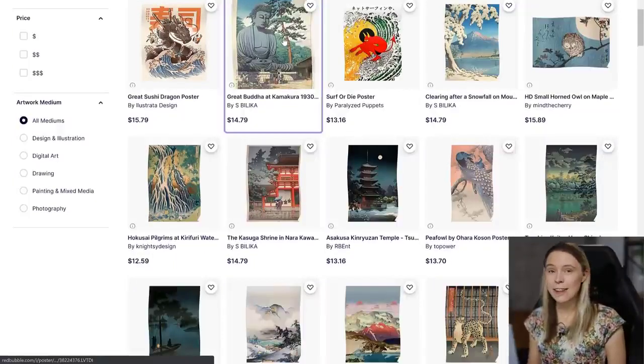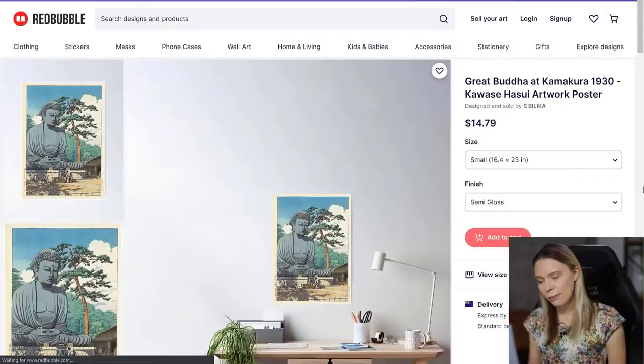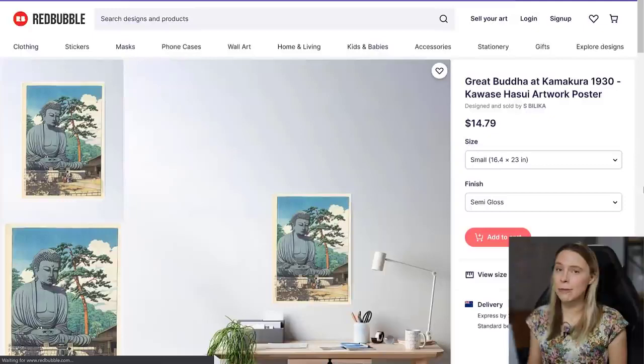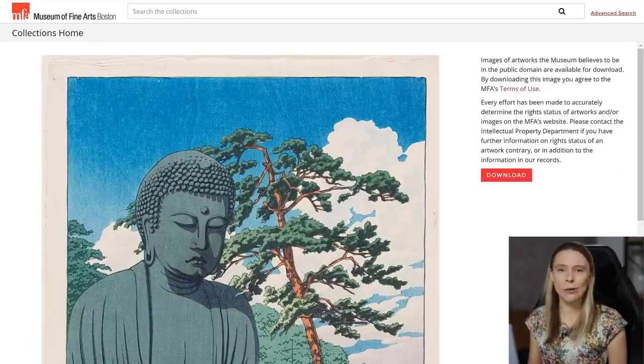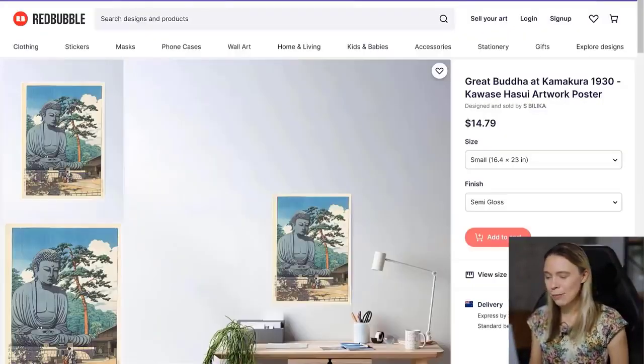For example, take this awesome poster here. This poster is part of a woodblock set that is now available to be downloaded for free because it is, of course, in the public domain. Even though this painting is old, it's still relevant today to anyone interested in Japanese art, history, and culture. It's still super cool, and so in my opinion, that's the best type of art to sell.